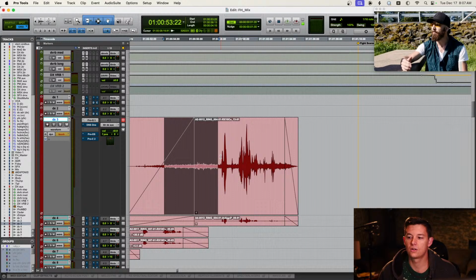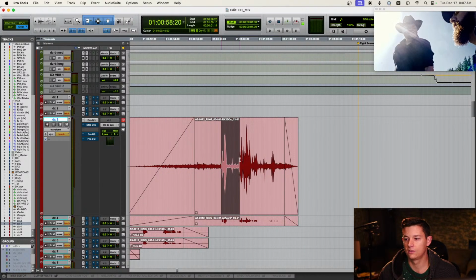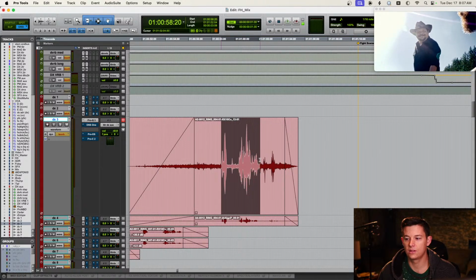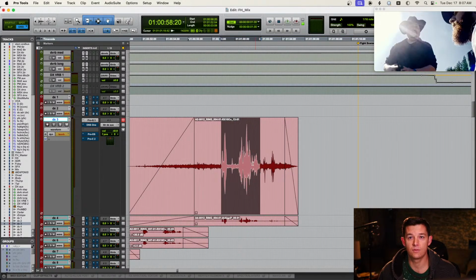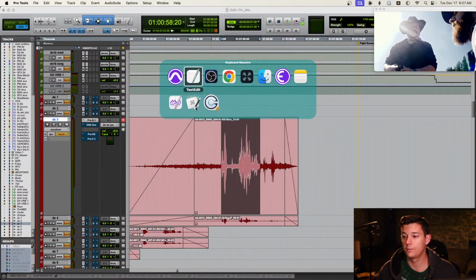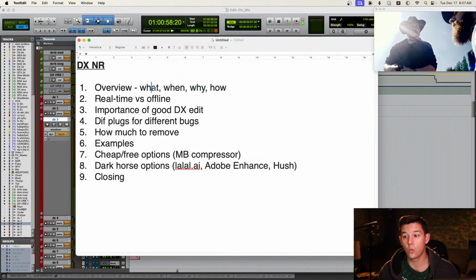Really, the struggle with noise reduction is, how do you reduce the noise without affecting the signal negatively? And that's kind of been the history of noise reduction, is knowing that threshold of what's too much and what's not enough. So that is what it is.